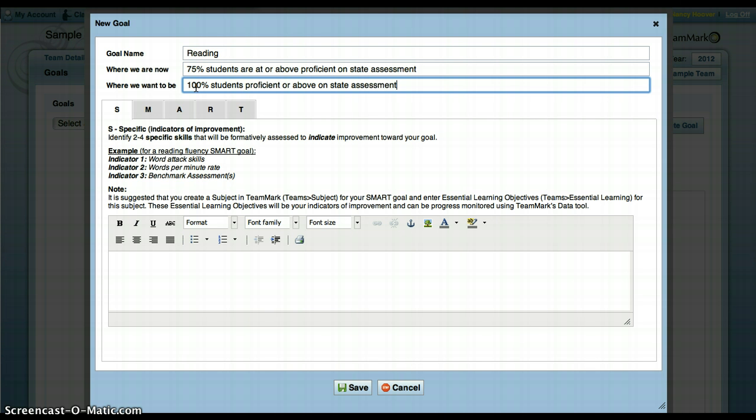In TeamMark, the purpose of these text boxes is to facilitate the discourse. It's a place for your team to sit down and as they have the conversation and they engage in the discourse about these statements, they have a place to document that discussion. So once those statements have been made, you've given your goal a name, you've stated where you're currently at, and you have stated where you want to be, then you can move down to the lower portion.